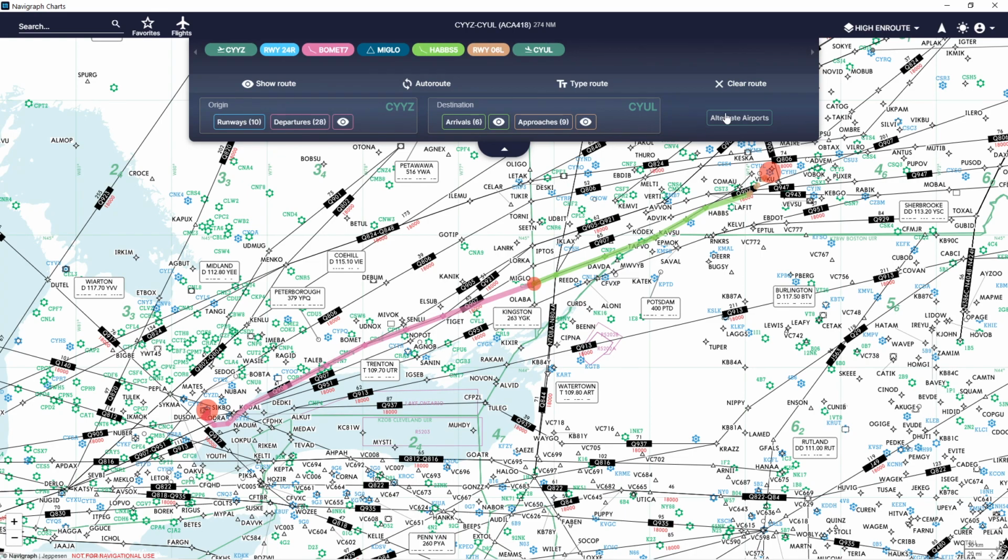And if we click on our alternate airports, Ottawa, which we covered in the previous video, the alternate airports will show up under the alternate airports tab. Now, here's our flight plan: Toronto off runway 24 right on the Bommet 7, Miglo, Habs 5 into the Montreal airport.